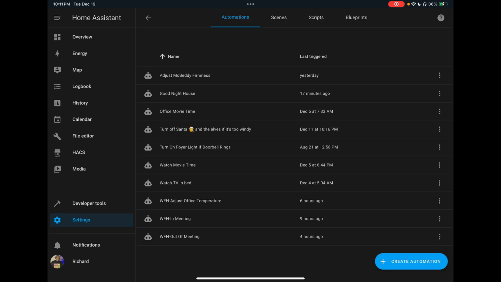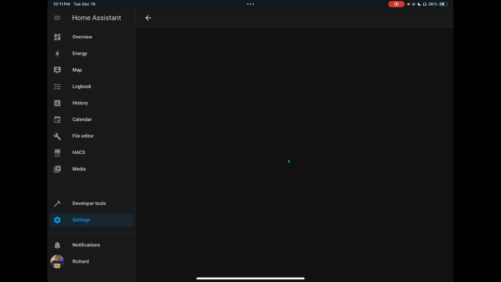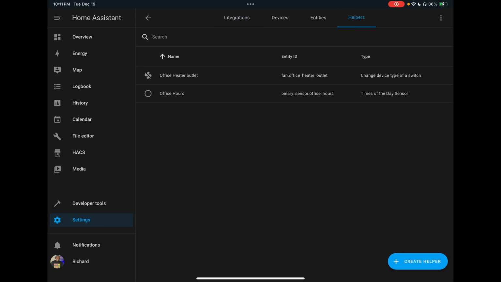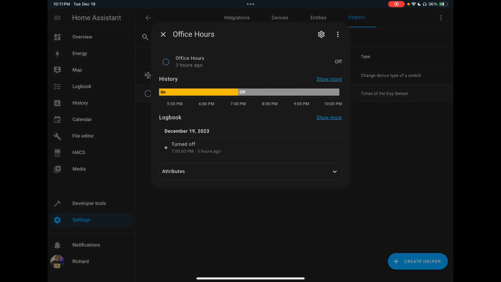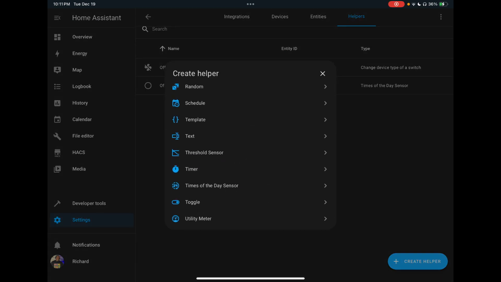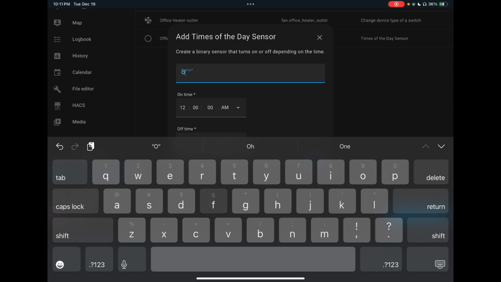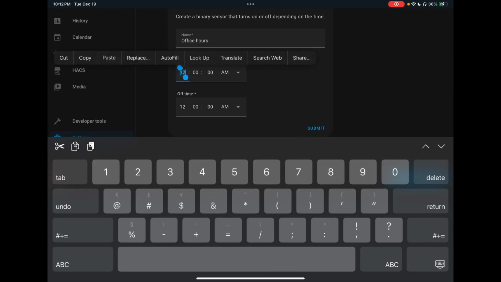Next after that, I've got a couple of helpers set up. I've got this helper set up over here, it's called office hours. It's actually easier to show you how to make it. So it's a time of day sensor. I gave it a name, just called it office hours. And this is basically my hours when I'm in my office.